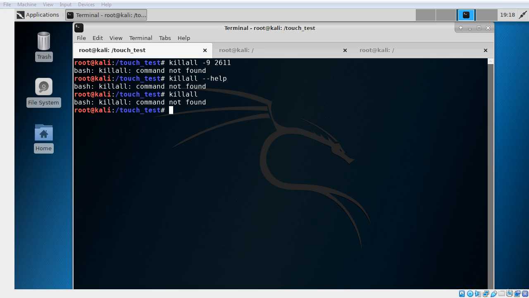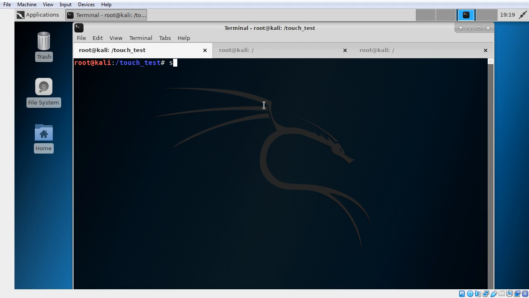Okay, so let's check this quickly. Sudo apt-get. I don't need to use sudo here because I'm already the root user, I mean the super user. But this is just habit. I always use sudo when I install stuff. Sudo apt-get install killall.